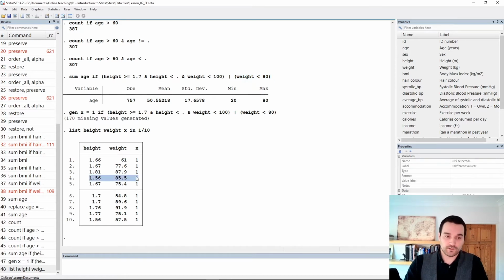For the fourth observation, height is 1.56, so this first part of the if statement isn't true, and weight is not below 80, so the second part of the if statement isn't true. So none of this is true, and the fourth observation shouldn't satisfy the if statement, so it shouldn't be included in this summary. We know it isn't because when we generated x, a missing value was generated for this variable, for this observation.